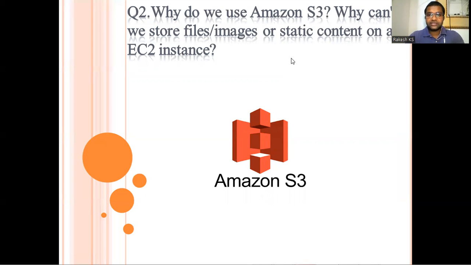So Amazon S3 has two components, that is buckets and objects. Objects are nothing but image files, video files or data which is stored inside a bucket. So this bucket will have many objects. Use cases include websites, mobile apps, archiving, data backups, IoT devices, etc. So we shall see the next sub question, that is, why can't we store files and images on EC2 instance?